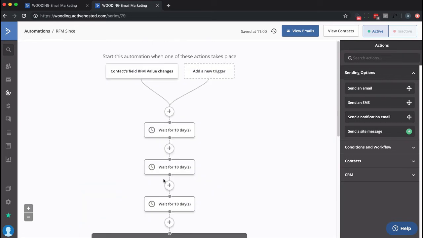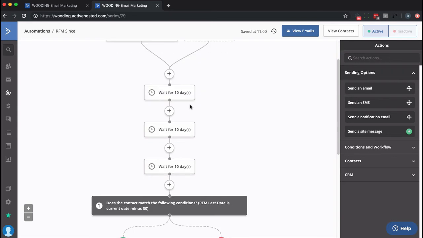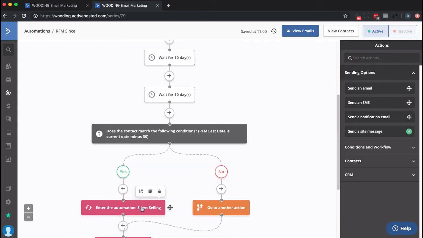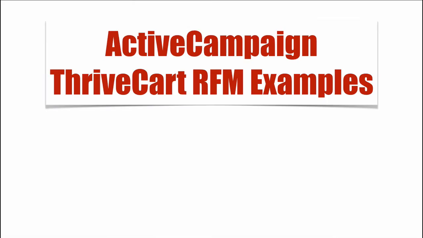In other words, we want to say anybody that bought but hasn't bought for 30 days, do something. In other words, send them an email. I'm putting them into another automation that makes an offer. That's ActiveCampaign, ThriveCart, RFM examples.